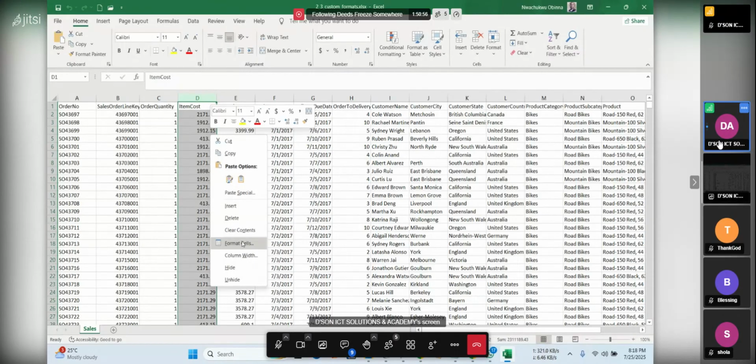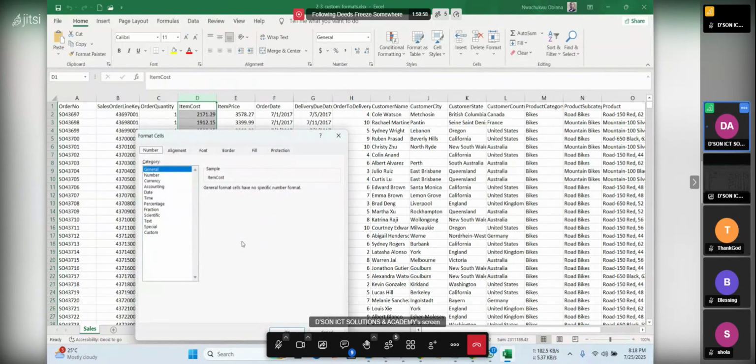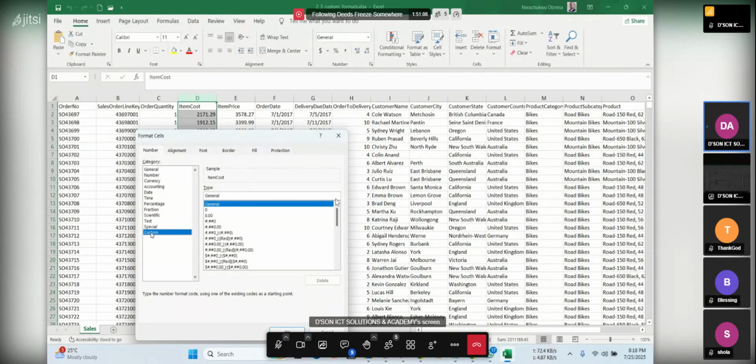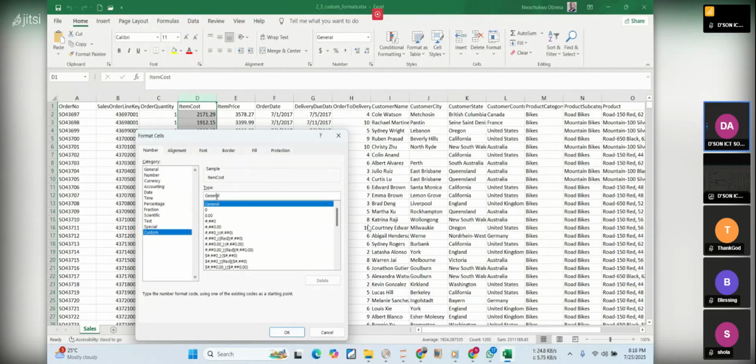I can right click and say format cells. Now custom. So when I right click and click format cells, I can go to custom. In this custom, what is there is general. Let me highlight it and paste what I have.